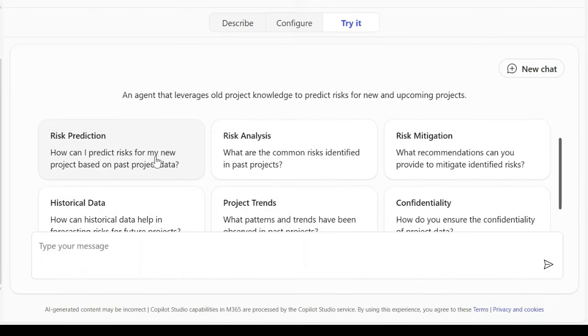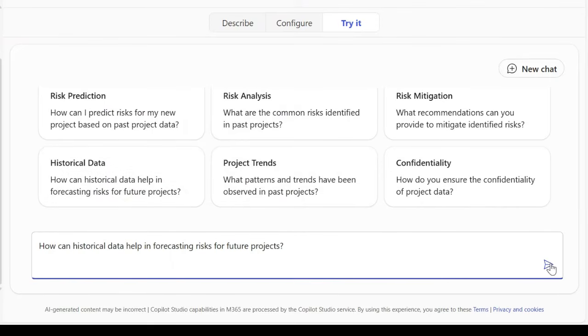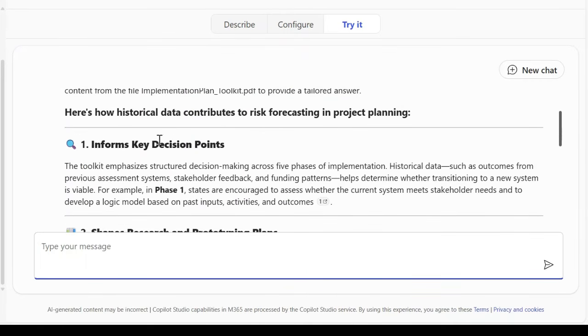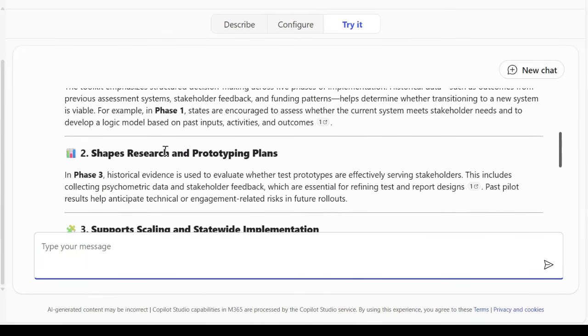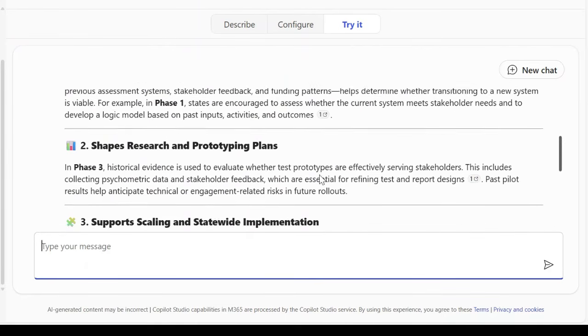Okay. These are some startup prompts. It is coming up. Let me just click historical. Let's see if it comes up. Lovely. We got the first result. The question was how can historical data help in forecasting risk? So it's telling me it's going to inform key decision points. It shapes research and prototype plans. In phase 3, historical evidence is used to evaluate whether test prototypes are effectively serving stakeholders. Okay. And there are some references also.